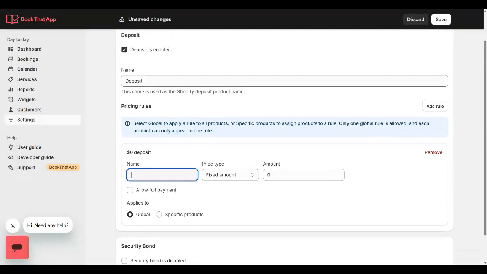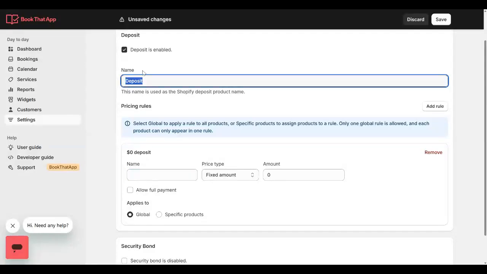The first step is to enter the name. This is usually pre-populated for you as Deposit. You can leave it as that, but this name is used in Shopify as the deposit product name, so you can change it or you can leave it as that.